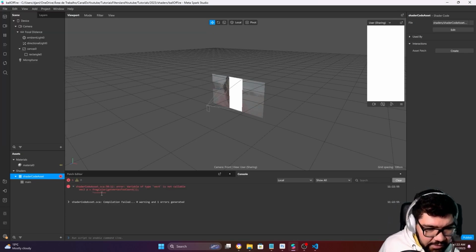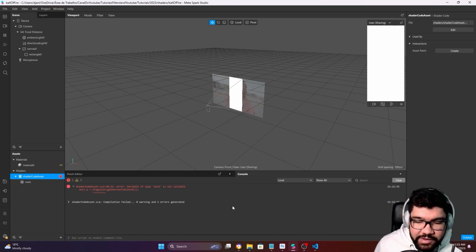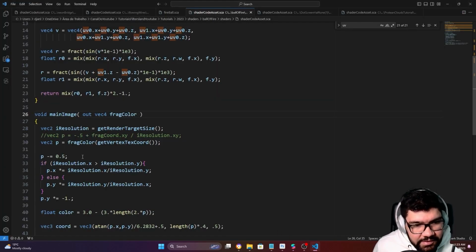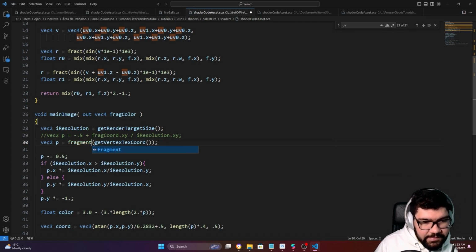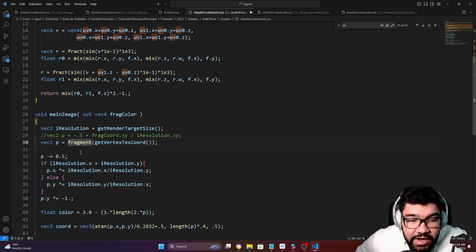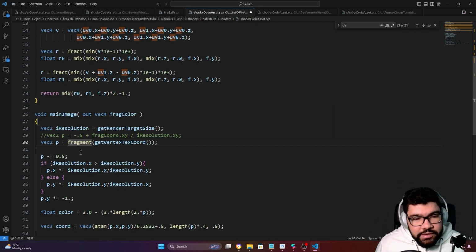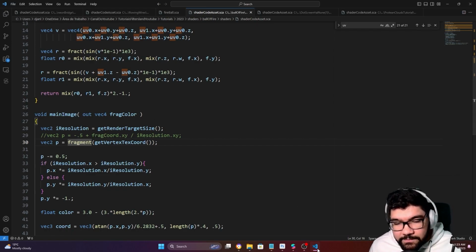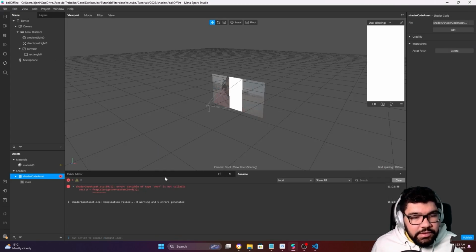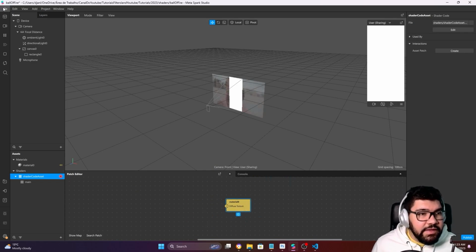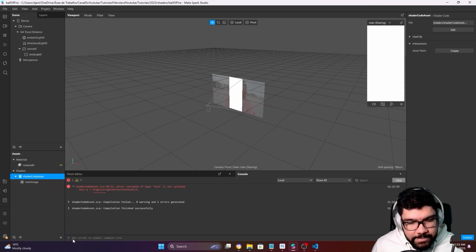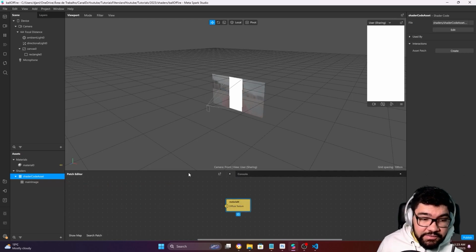And we have one error here. Oh, I named it frag color. It's fragment. That's the function that allows us to work with the fragment shader. Okay, so let's save it again. We need to save our project again, so we need to change something here and save. And the compilation finished successfully.